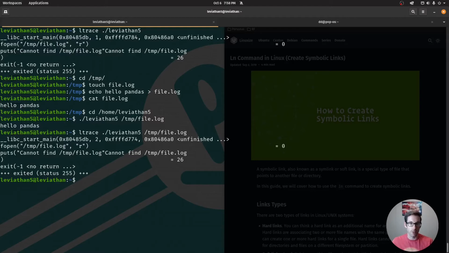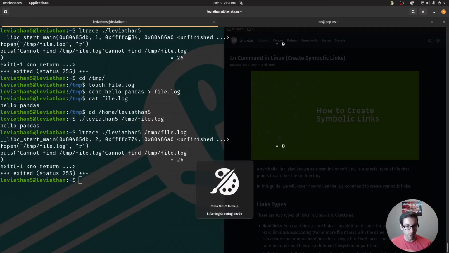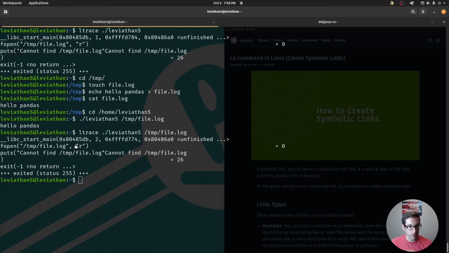So it's no longer there, so it can't actually find file.log once again, like we had previously. But back to the point I was trying to make: it looks like whatever is inside of this file.log is being read into this executable, which is then read back out to us, which we saw was hello pandas here.